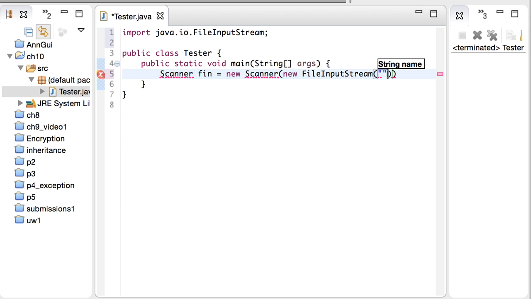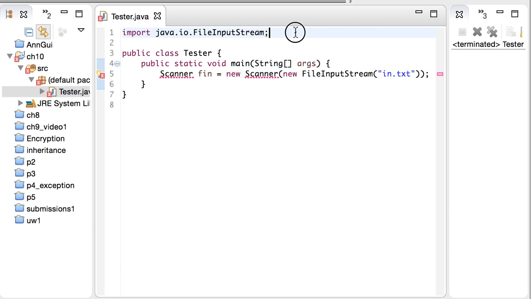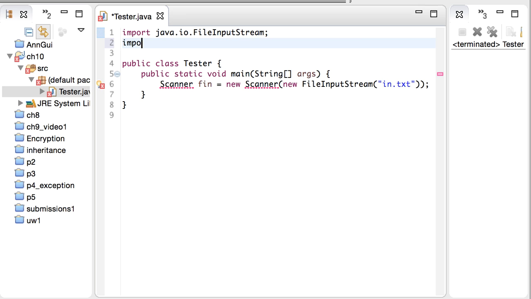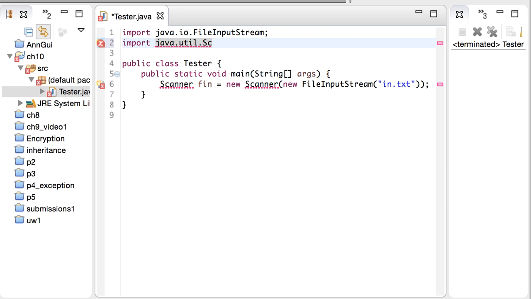So let me say in.txt. But we have to have this one. So what does it say? Scanner cannot be resolved to a type. So we need to import Scanner also. Import java.util.Scanner.